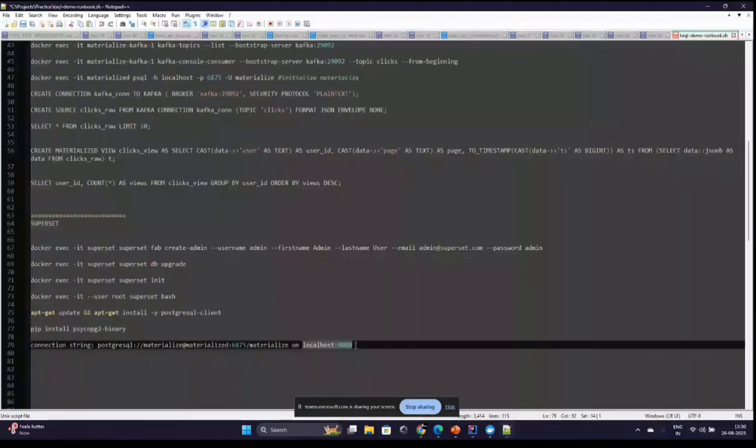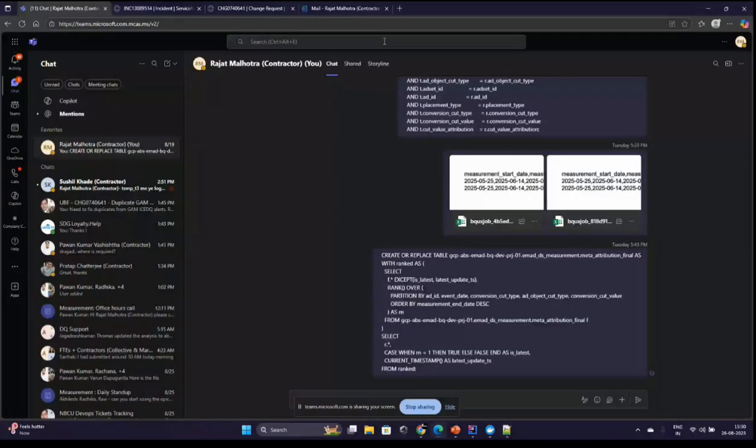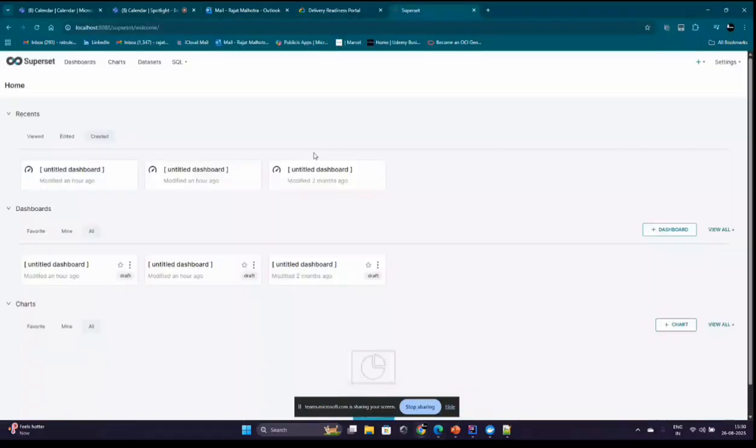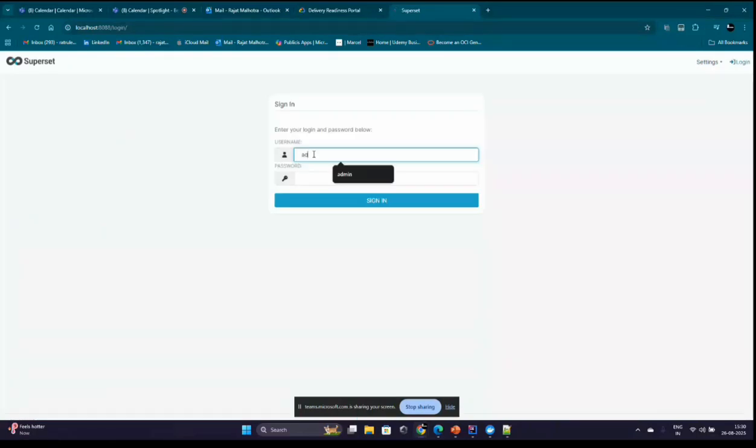Okay, now localhost 8088, like I just said, I should be able to see it all. Should be able to see Superset in here. Let me log out just for the sake of it. We had username admin, password admin. So this is where you land for the first time once you're setting it up, the Superset login page.